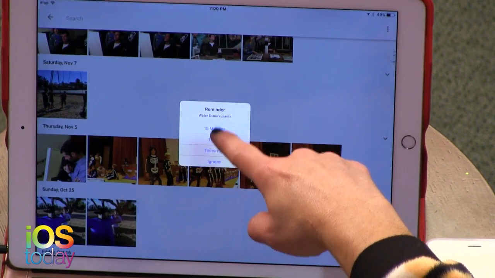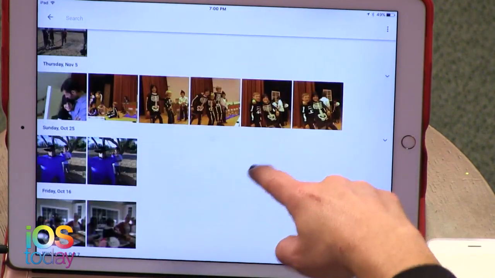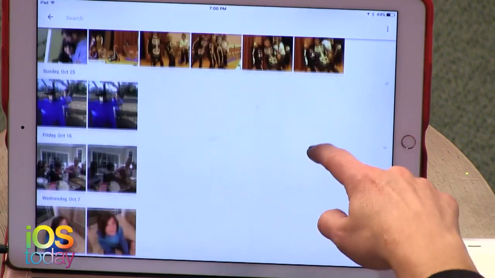Oh, I'm getting reminded to water the neighbor's plants. Really? I love reminders. By the way, you're a nice person.